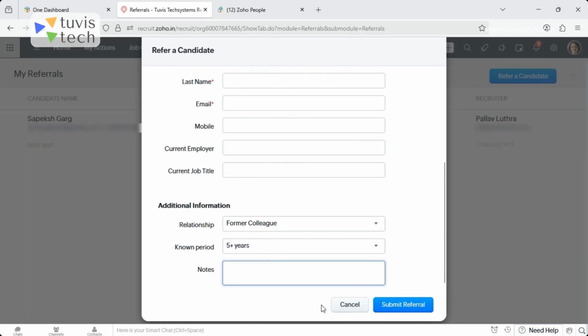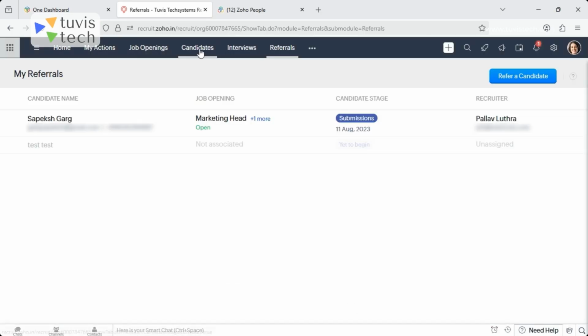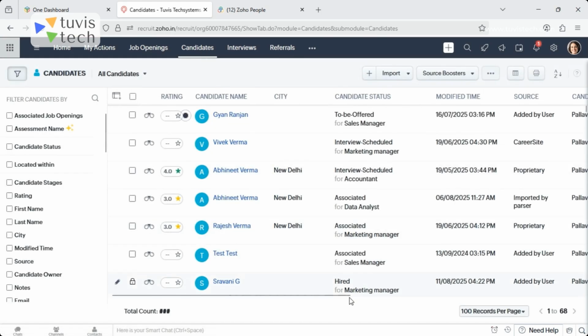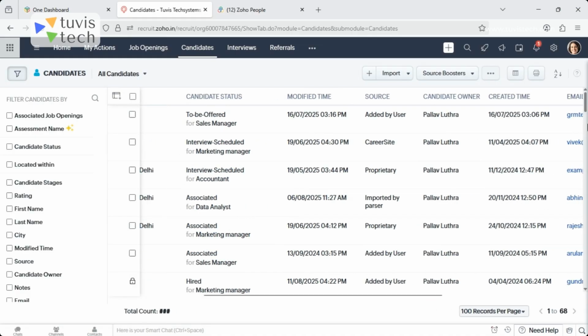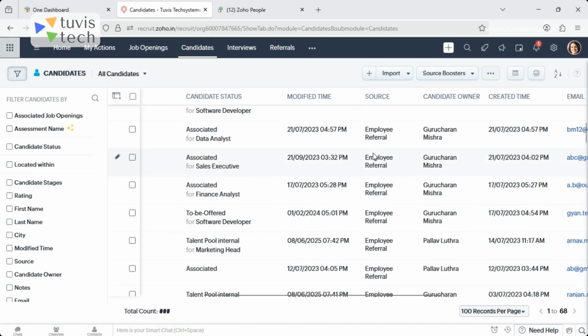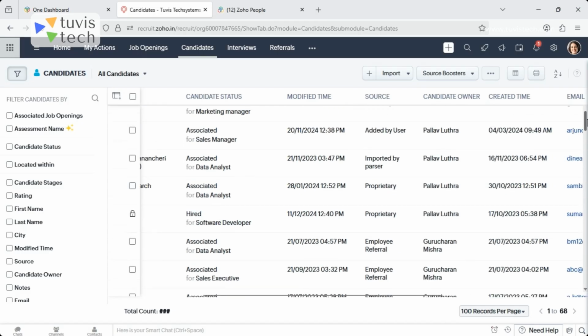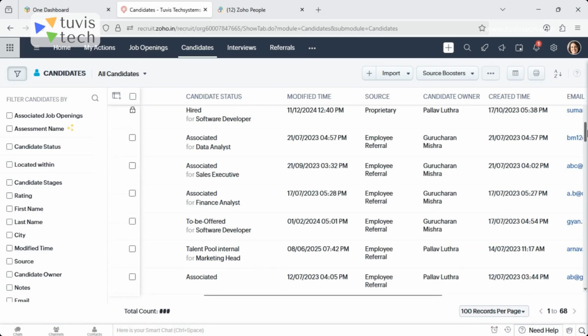Once you submit a referral, this particular candidate will be added in the candidate list, and then you can proceed with the recruitment process with the candidate. The candidates hired through the referral process will be shown in the source section, where you will come to know the source of the candidates as employee referrals. So here you can see all the candidates which have been added here.